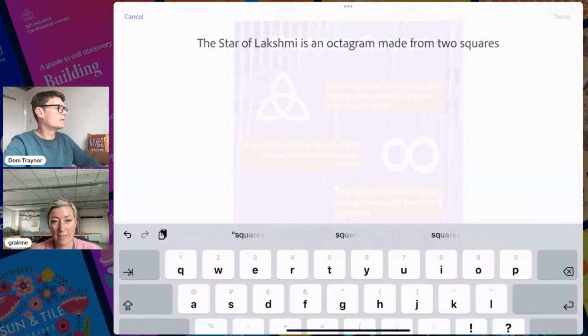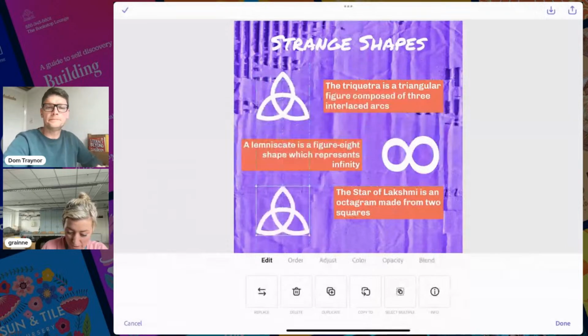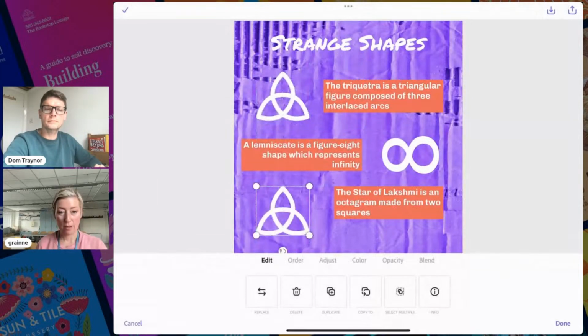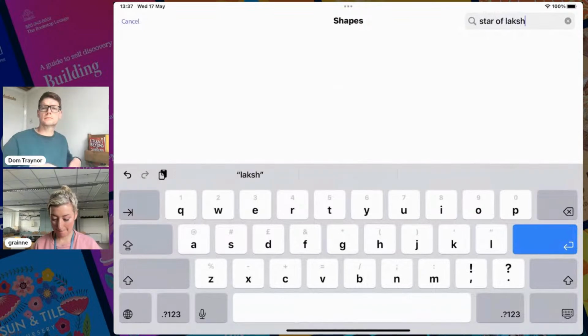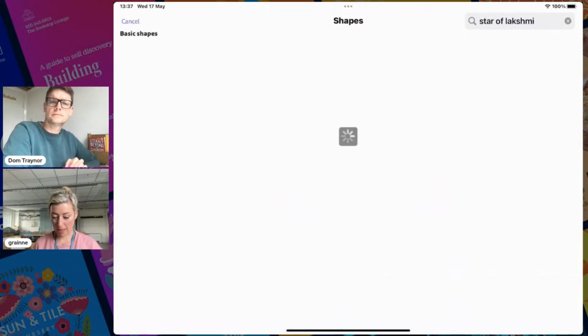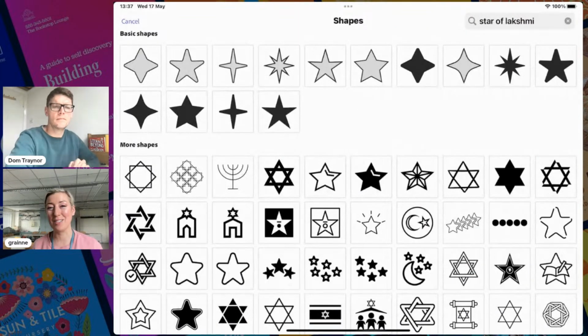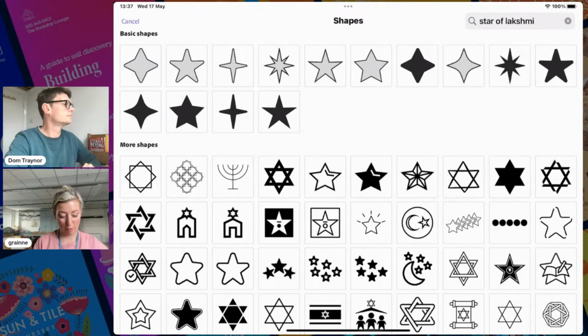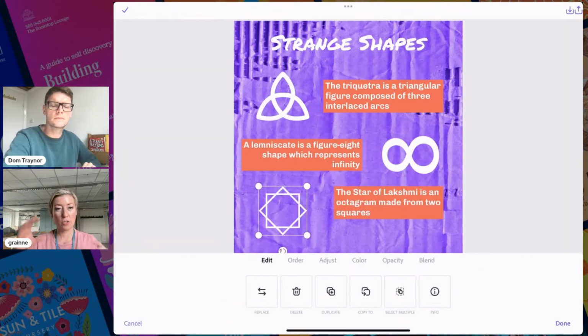And let's have a look. I'm going to duplicate my triquetra. Go to replace, and let's find Star of Lakshmi. And you were recommending, Dom, just to cross-reference what exactly the Star of Lakshmi is, because we've got loads of different stars here. But it's this one here, if I'm correct, yeah. It kind of is like two squares, but just making an octagon, yeah.